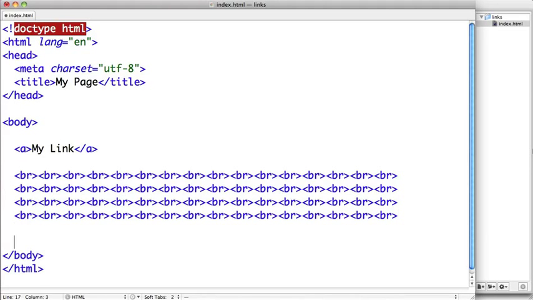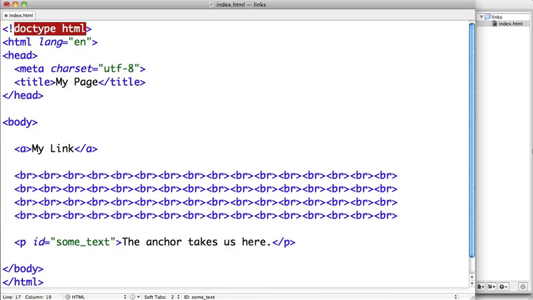So let's go ahead and add in a paragraph here. And here we'll just say the anchor takes us here. And we're going to use a new attribute called the ID attribute. So we'll add that to our paragraph tag, and we'll give it the value some text. The ID attribute identifies an element. This is good for CSS, which we'll get to later on, because it allows you to select a specific element and then apply styling to it, such as changing the color, changing the background, and so on.